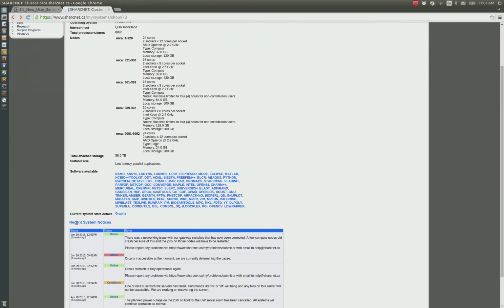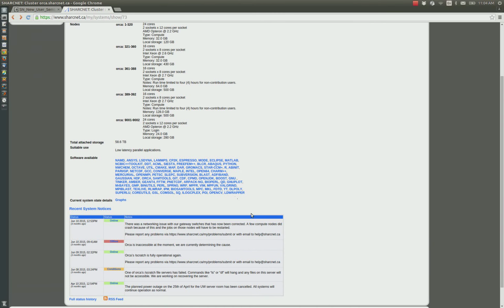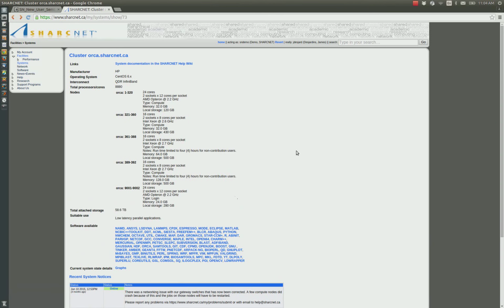Importantly, you can also find the recent system notices on this page. These system notices also go out to the email lists to those users who are signed up for that list for this system.